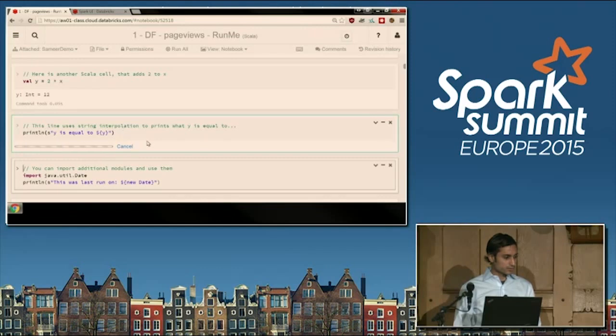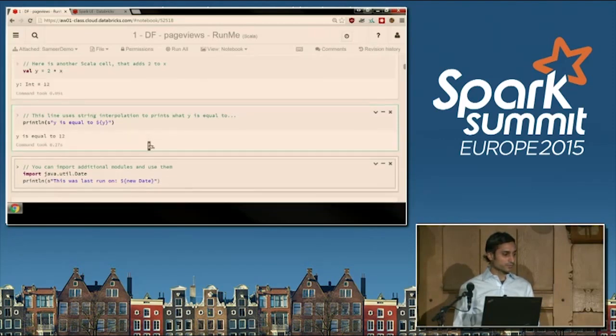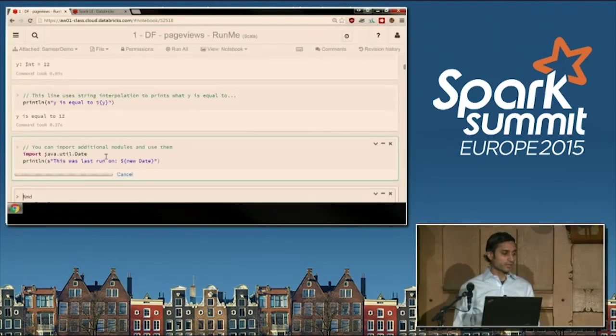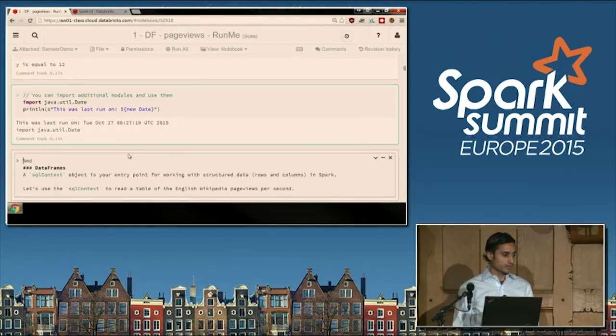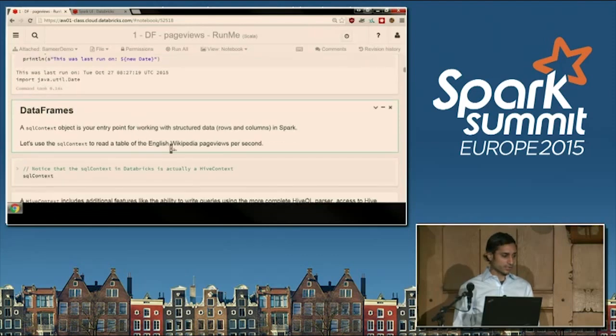So this is not really Spark. This is just a demonstration of running Scala code on the driver side of a Spark cluster. None of this is actually happening in a distributed way, not until we come down lower and start doing things with the SQL context.